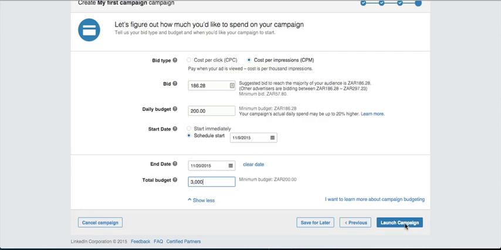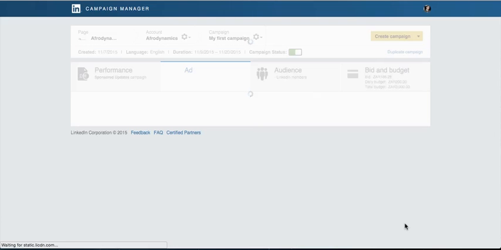This is a sample campaign, and this is a real customer's page, so I'm not gonna mess with that. But when you launch your campaign, let's just do it anyway. This is important so you can see what the dashboard looks like after the campaign has been launched.